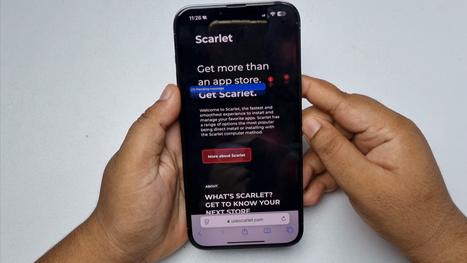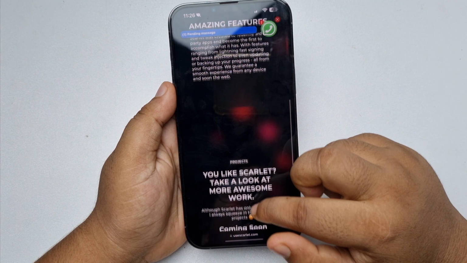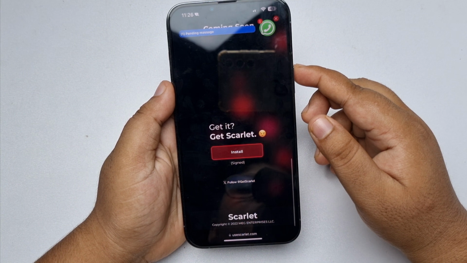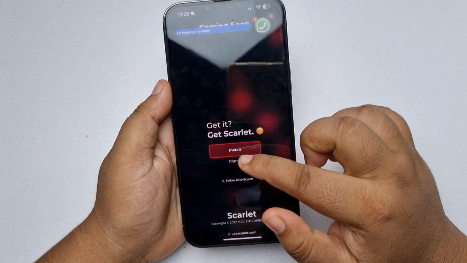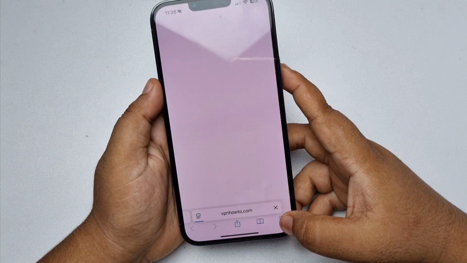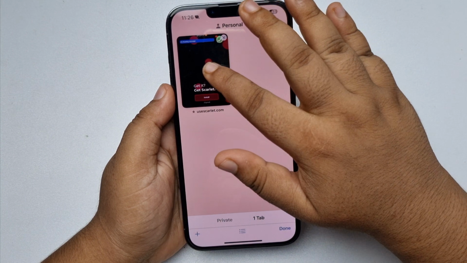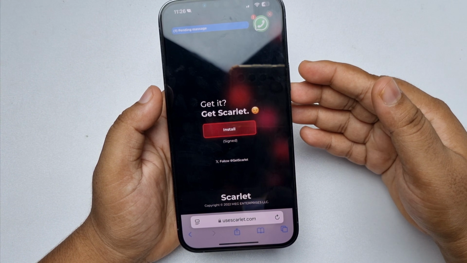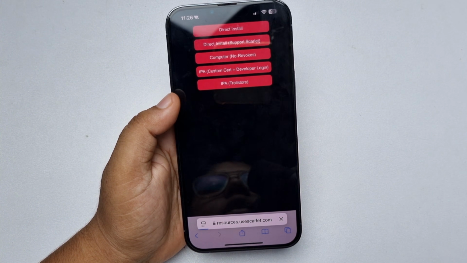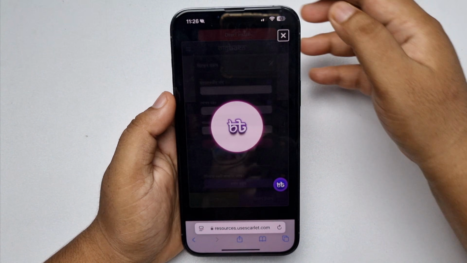And once you are in this website, just scroll down and here just tap on install to get the Scarlet app. And now you have to watch ads. Just close the ad tabs and go back to the Scarlet download page. Again tap on install. And here just tap on this cross icon.